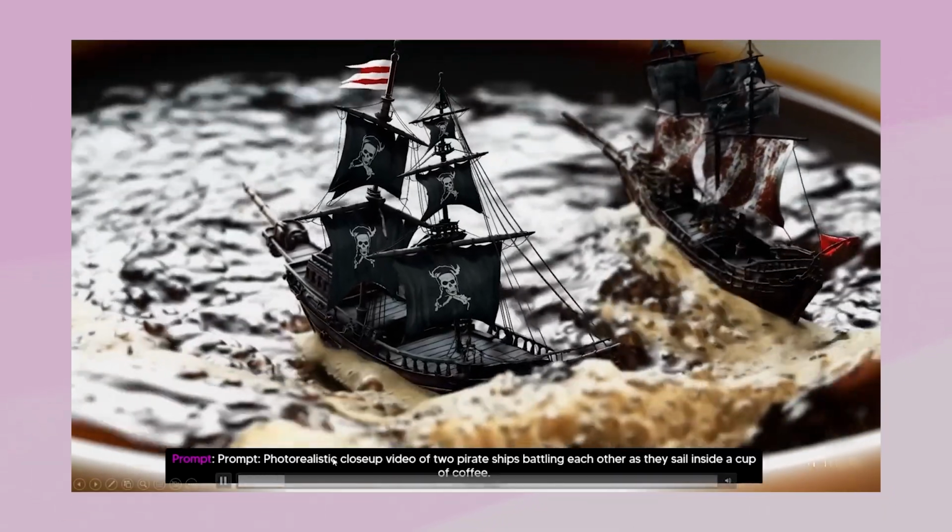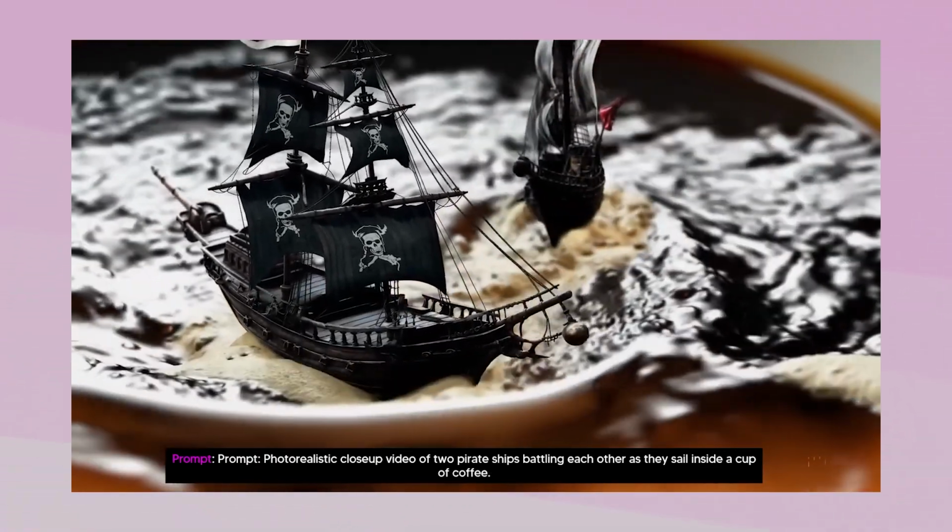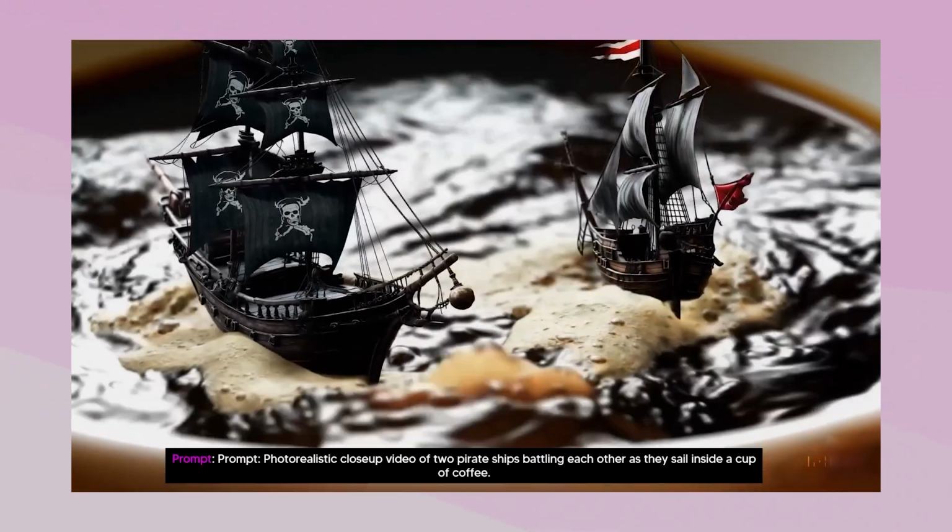As an illustration, a toy firm may use AI to create a mock-up of a new pirate ship toy before deciding to produce them on a large scale.